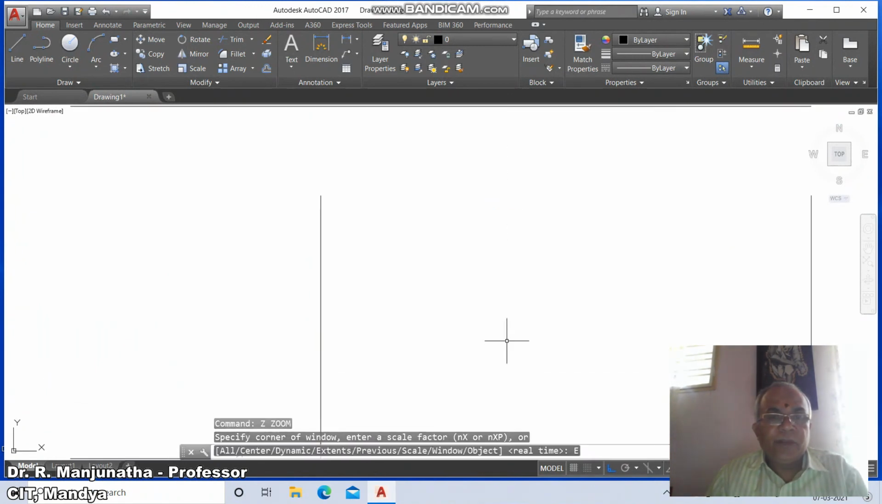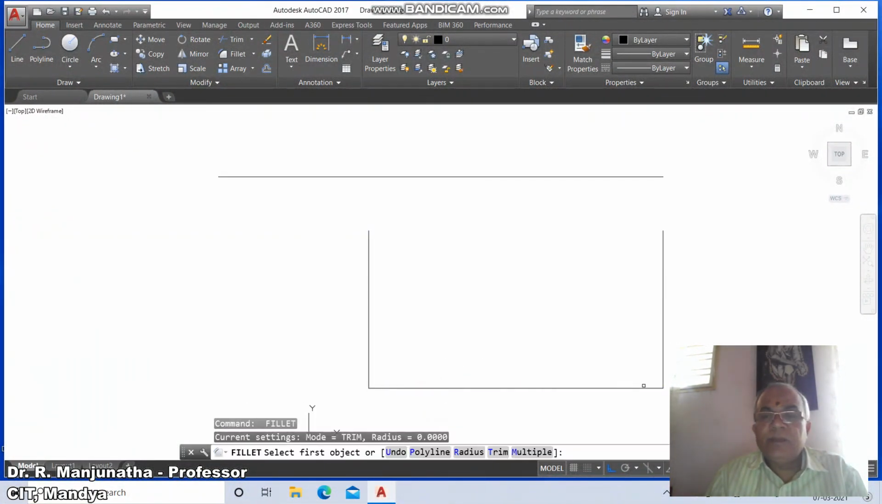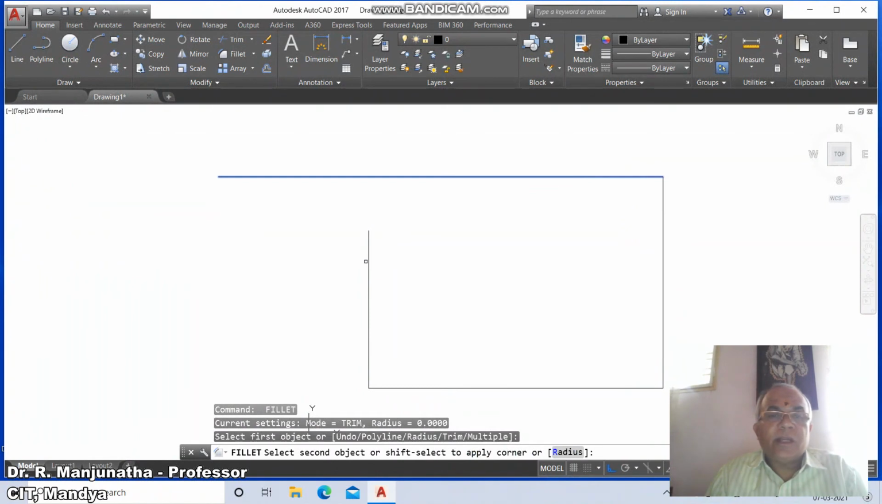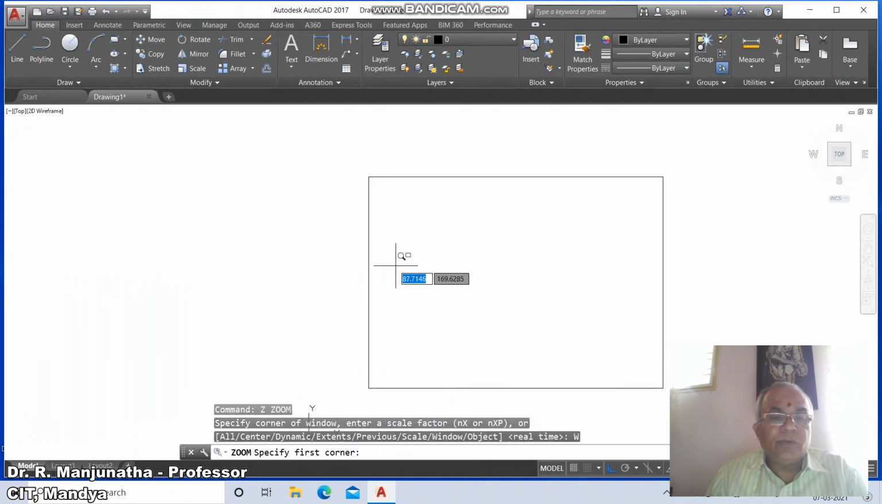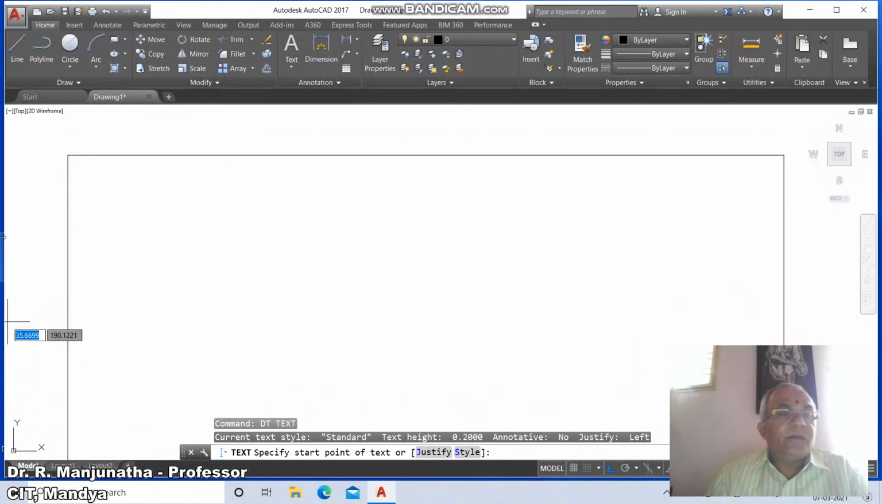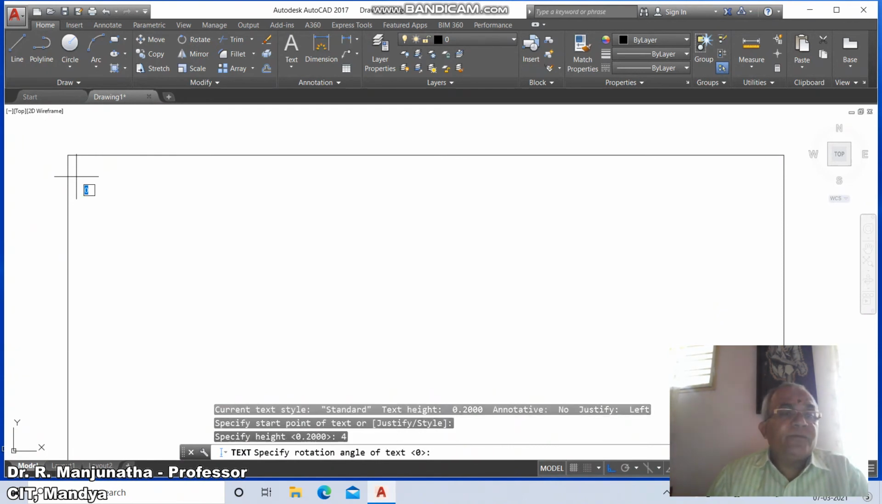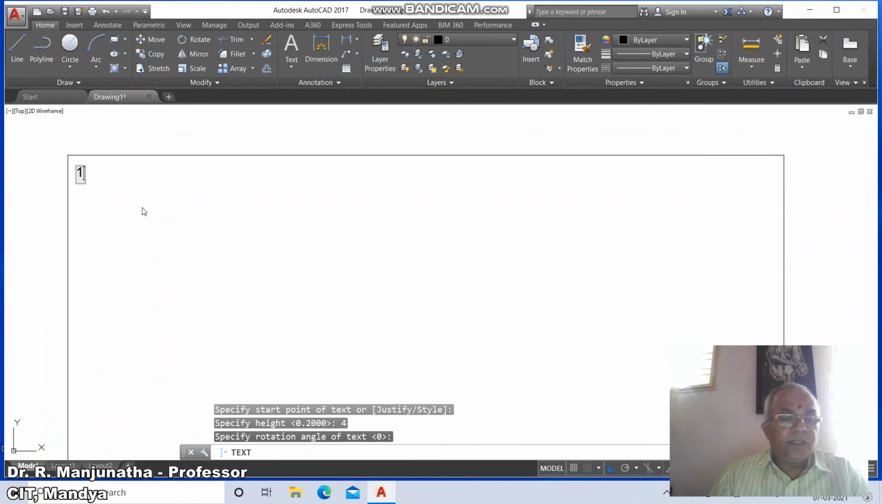Then go to zoom extents and zoom 0.6x, then go to fillet between this vertical line and this horizontal line, fillet between this vertical line and this horizontal line, and then fillet between this horizontal line and this vertical line. Then go to zoom window, select this and go to D-text, switch off the ortho mode, specify start point, select some arbitrary point and click, take height as 4, rotation angle as 0 and type the problem number 166.